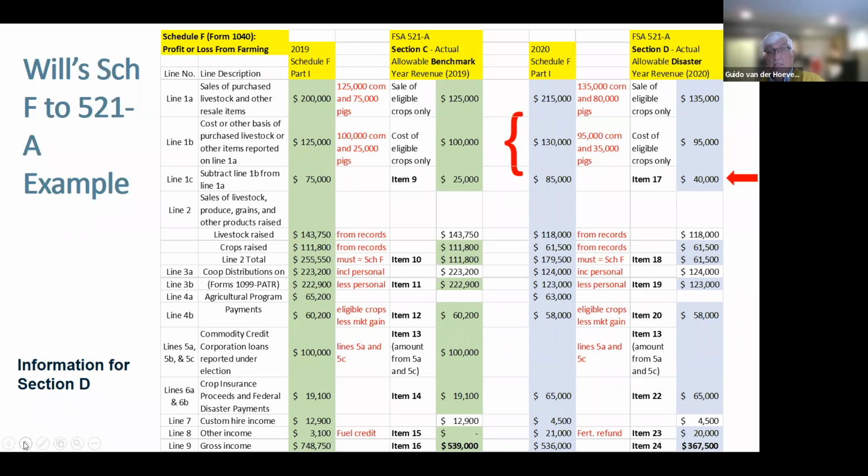Ruby, could I have the next slide, please? So here we're looking at our produce. We're looking at it from our enterprise records. We're looking at the livestock raised, 118, looking at cropping raised, 61,000. See that the 118 is not highlighted, therefore we're not going to use it. So item 18, which is our cropping only, is going to be $61,500.